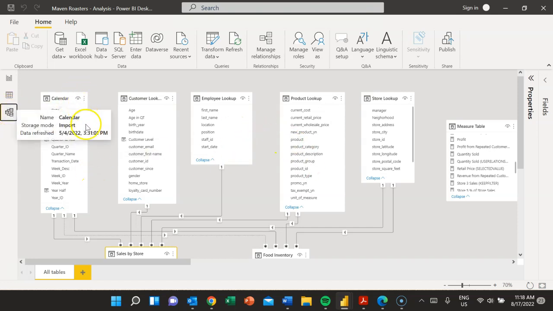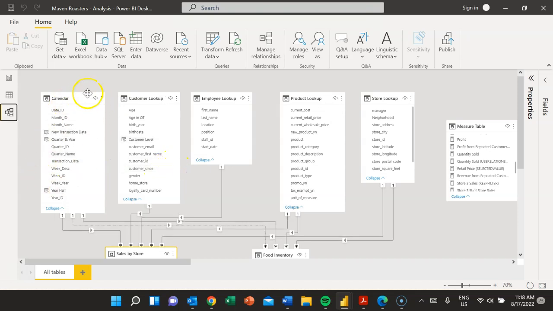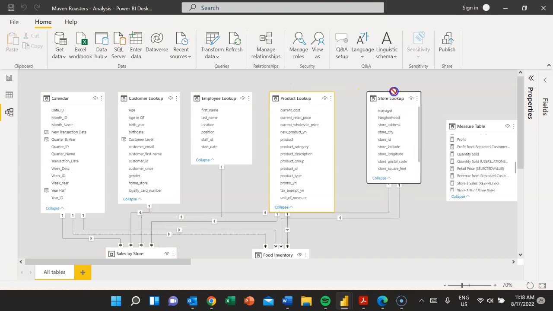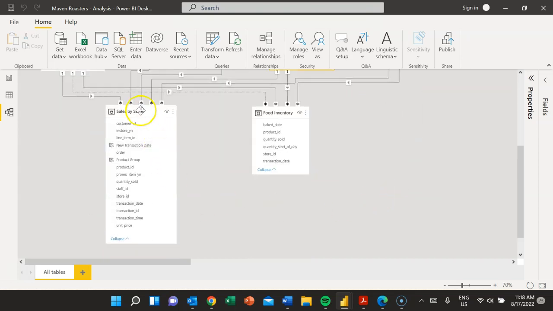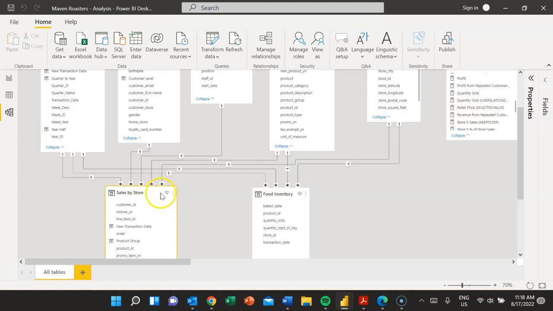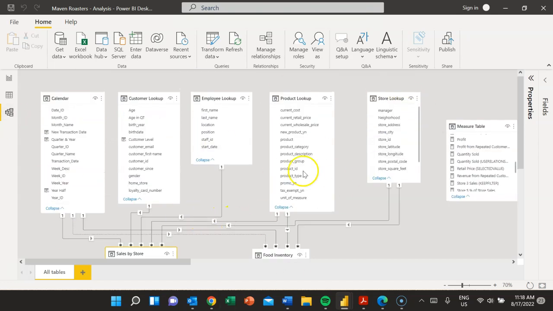So you can see that we have a bunch of tables related to the business. So you have the calendar table, you have the customer lookup table, right? So this is where all the customer information is stored. Right? This is about the employee, the product information, the store lookup, right? This is information about the store. And then over here, you have a very important transactions table called the sales by store. So this is where all the transactions recorded by this cafe are captured. Okay, so this is a general idea about the data set.